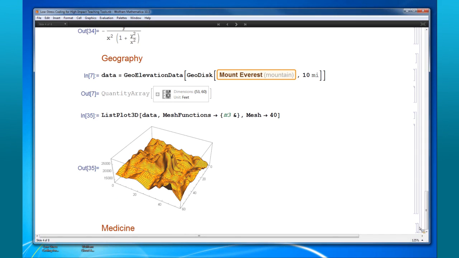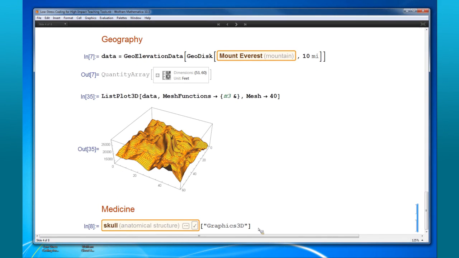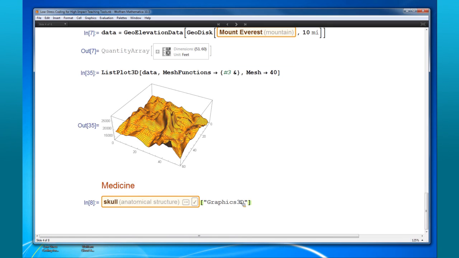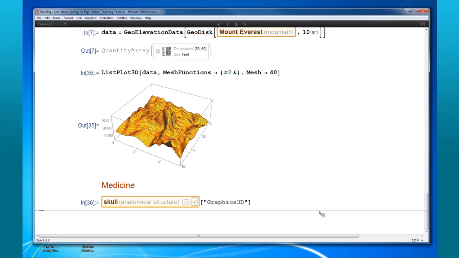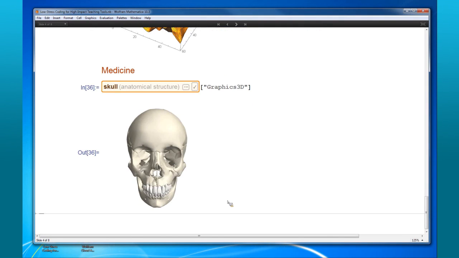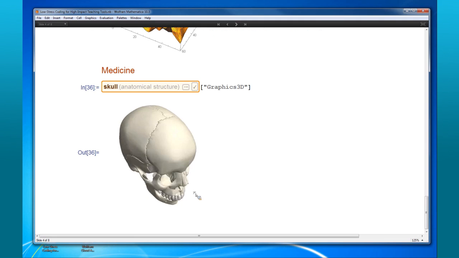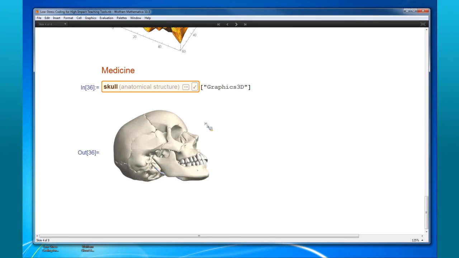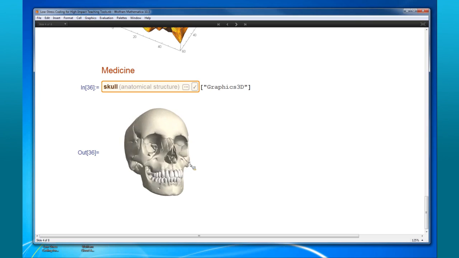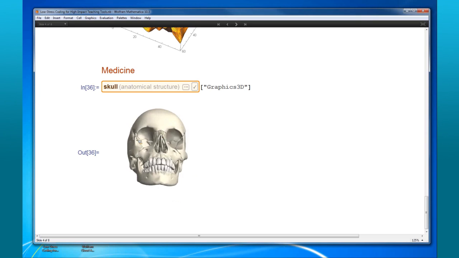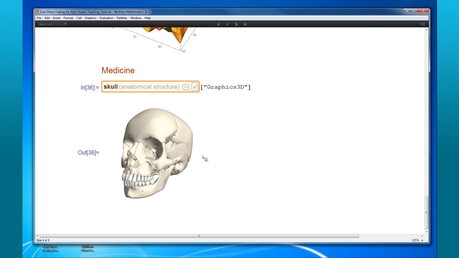One of the newer things to version 10 is the introduction of graphics of anatomical data. So here what it's returning, it should return, is a skull. There we go. It's a skull, and it includes all sorts of information about humans and anatomical structures. So that's available as well.